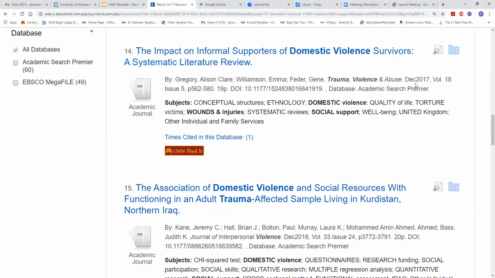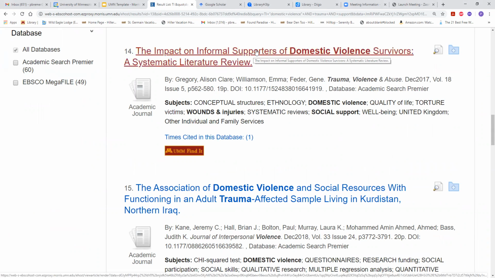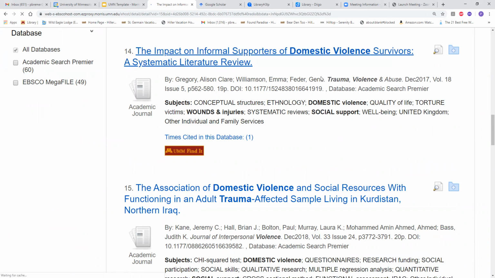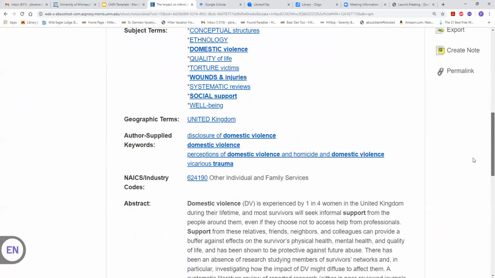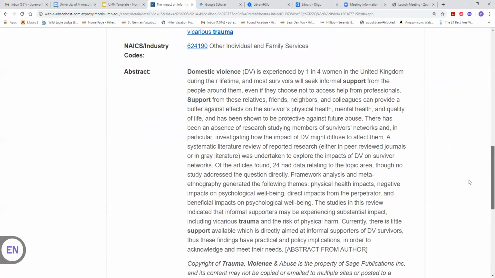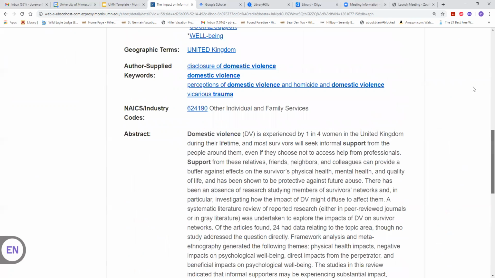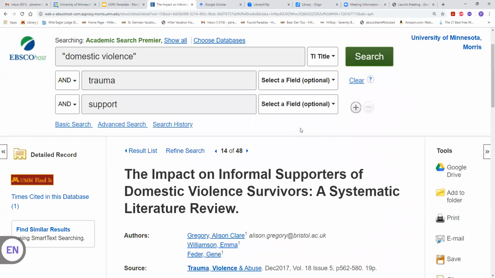So maybe we're interested in this, the impact on informal supporters. So I'm going to go ahead, click on that title. I can look at that summary and abstract a little bit, see if I want to track down that full text. And maybe I read it and I say, yeah, I would like to see the full text. So there is no full text PDF link in here in the results list for this article.